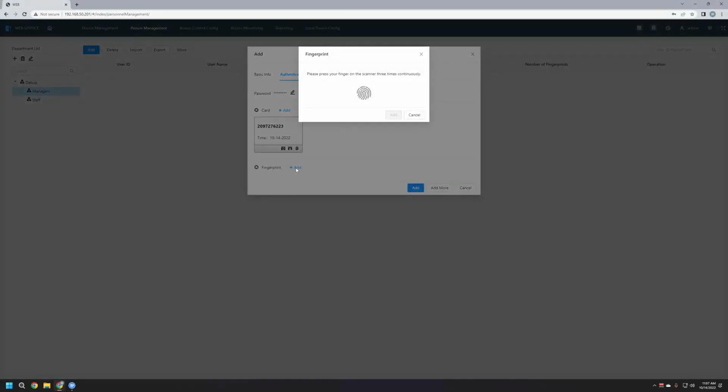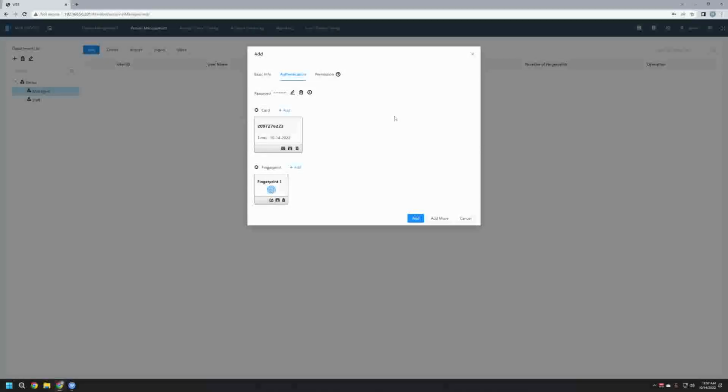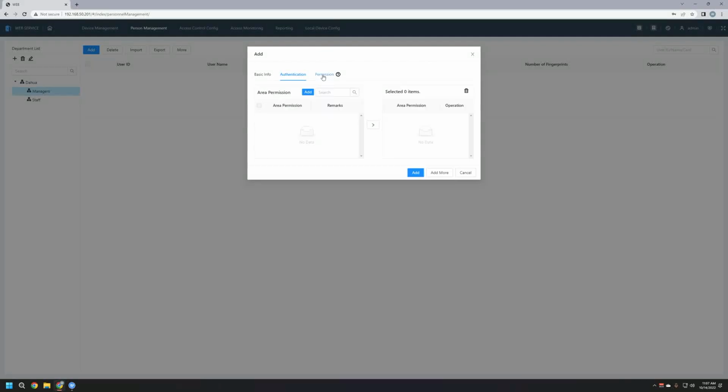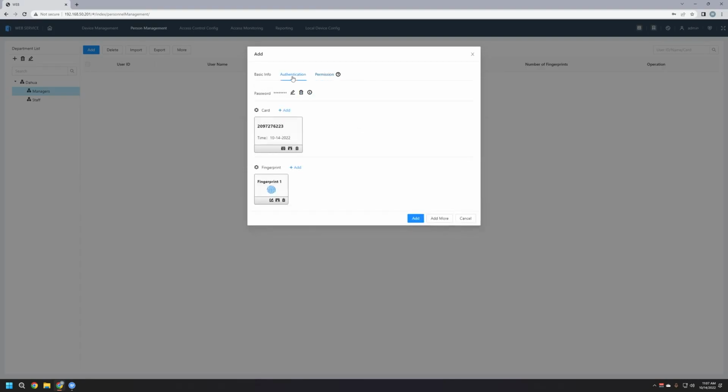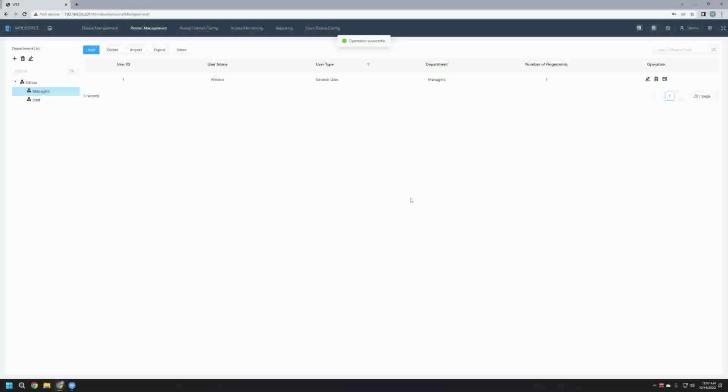Please press your finger on the scan. So you're going to have to scan your fingerprint 3 times. You'll hear an audible beep. Please press your finger. Registration success. Once you scan it 3 times, it's going to tell you it's successful, and we're going to add. The last tab is going to be permissions, but we're not going to do anything here yet because we want to create our time zones and door groups before we start giving it permissions. So we're just going to hit add, and that's going to complete our manager user.